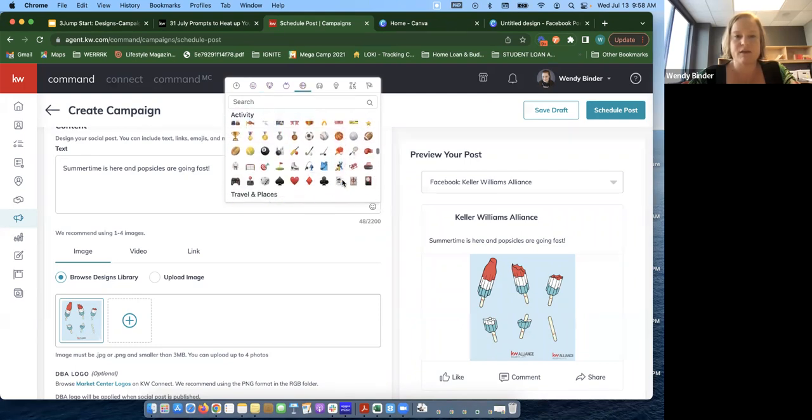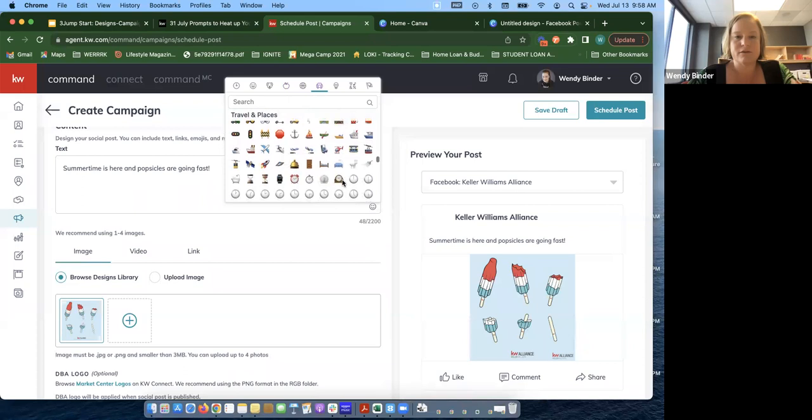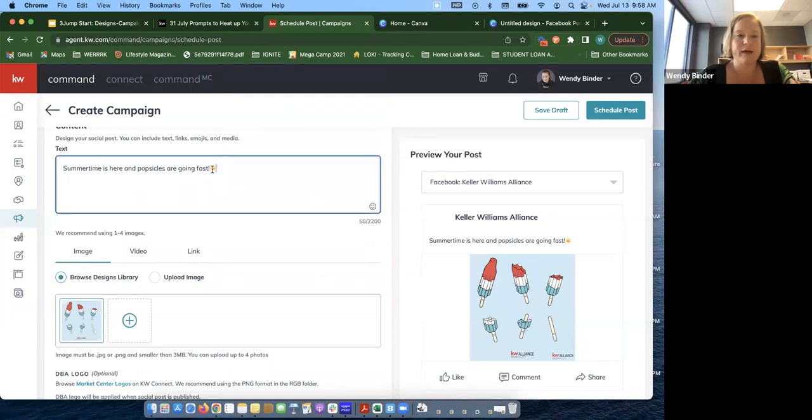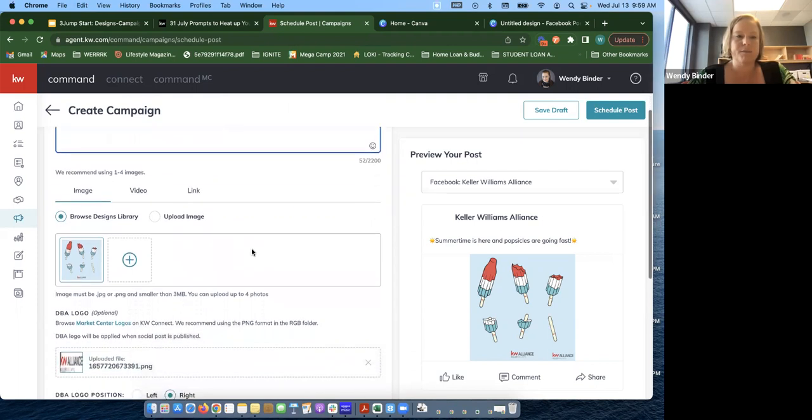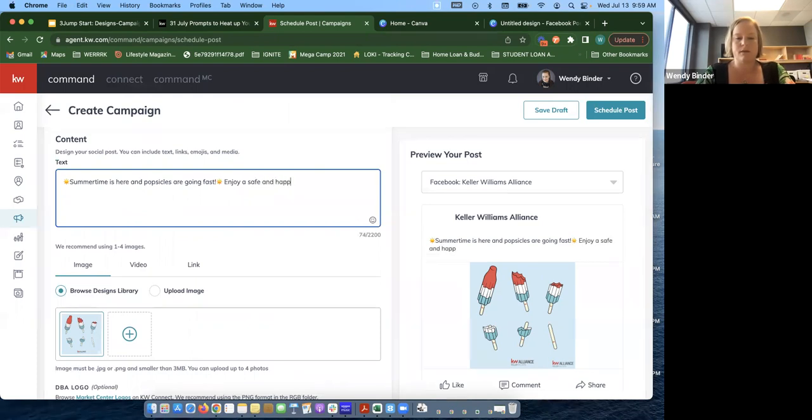If you are very much not an emoji person and the idea of putting emojis in your social media posts just gives you the heebie-jeebies, don't do something that you're not comfortable with. But in general, people love emojis. So I might want to throw some emojis in there. Safe and happy.